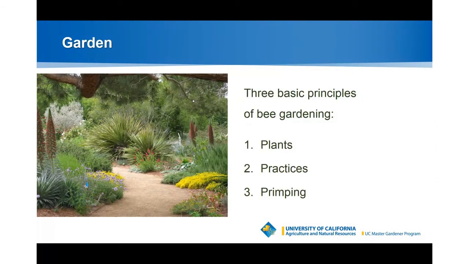All right, so there are only 3 basic principles that I'm going to cover. We're going to make this easy. I call these the 3 Ps: plants, practices, and primping. We'll go over each of these now.